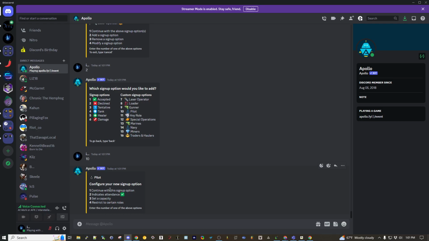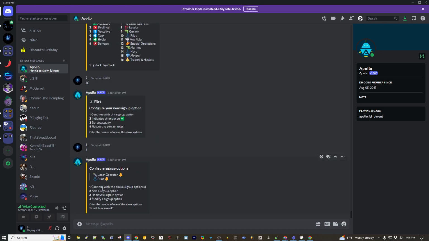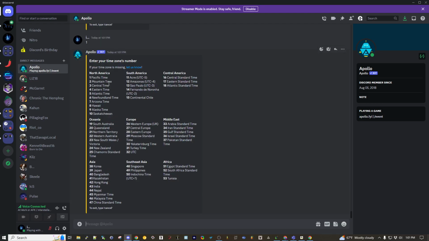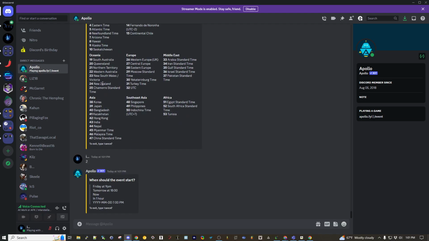We're going to continue with this sign up option, yes. So these are the 2 options here that we've got. And we're going to continue with those options. Hit 1 again. Now set a time zone. I'm in Mountain Time, so that's number 2 up here. This will again convert those times to anyone relative looking at the event.